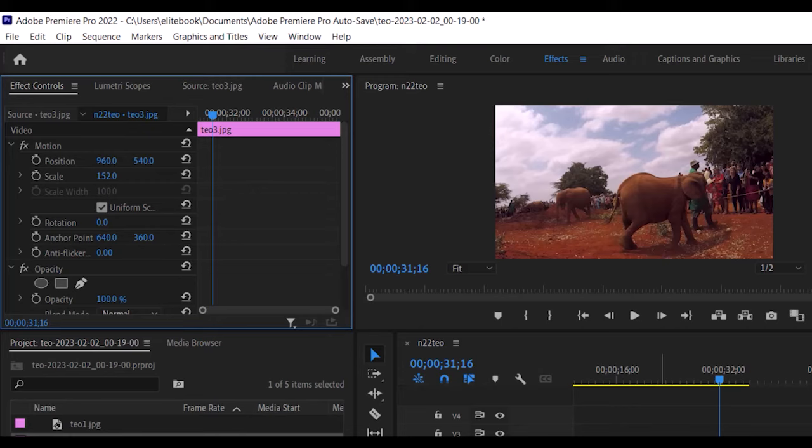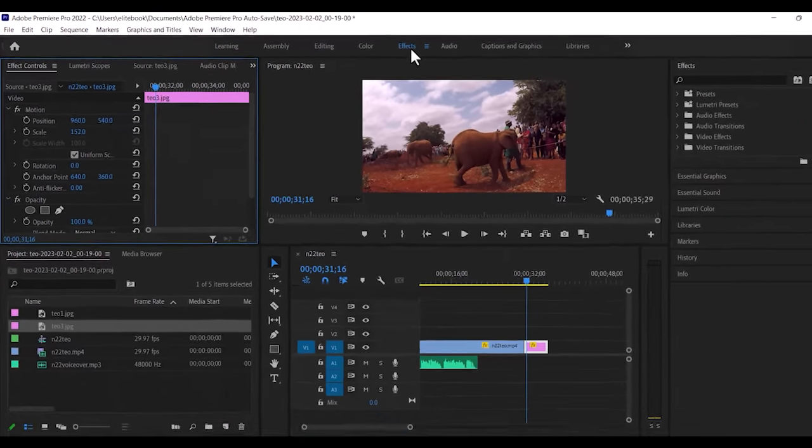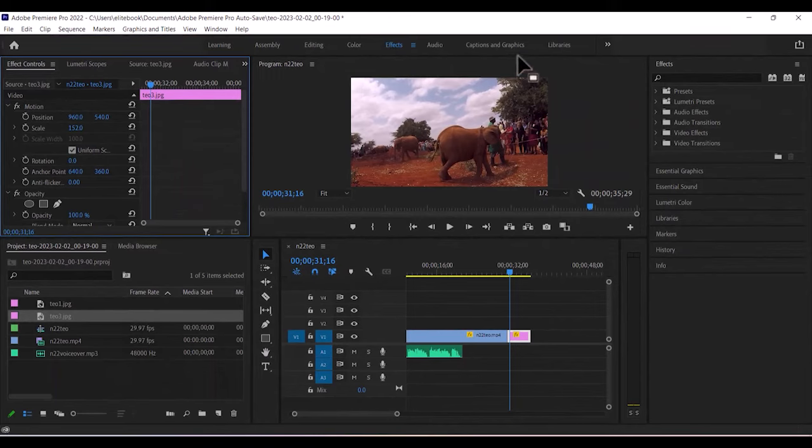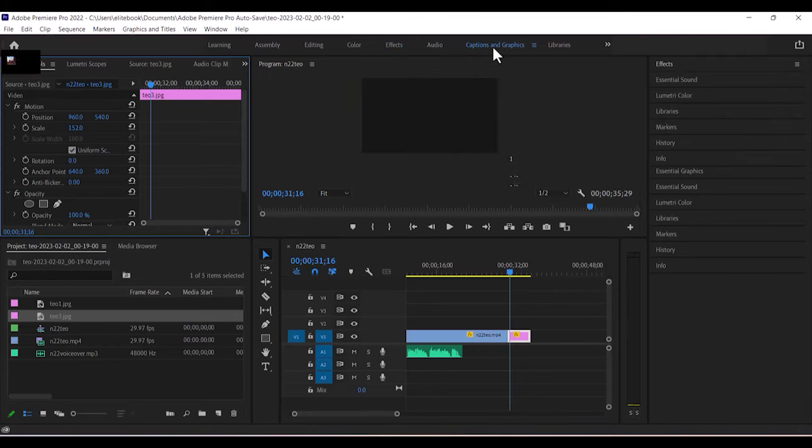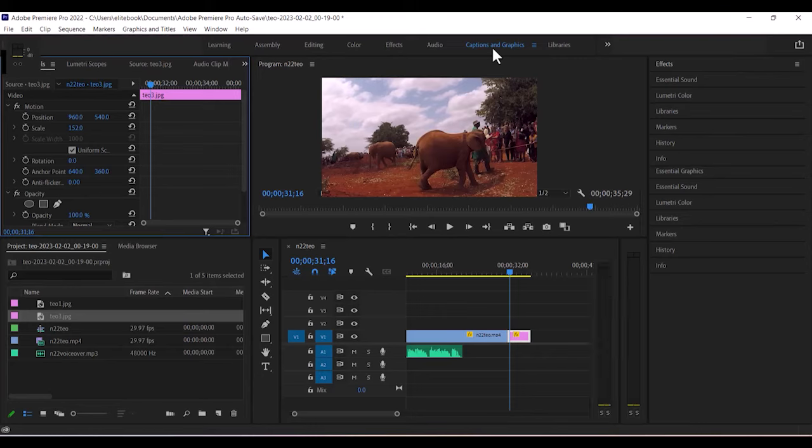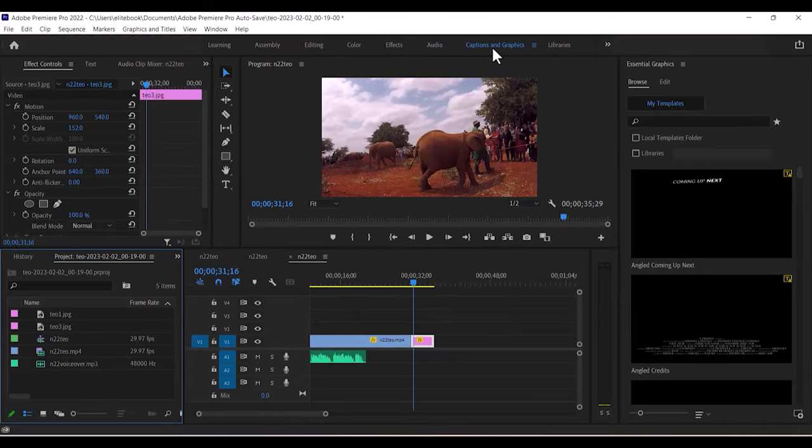Next, we need to add the credits that will scroll upwards the screen. And before we go ahead and do that, we need to change our workspace up here from effects to graphics. So we click on graphics once, and the workspace changes. Now we pick our type tool, which is now on the left of our program monitor.